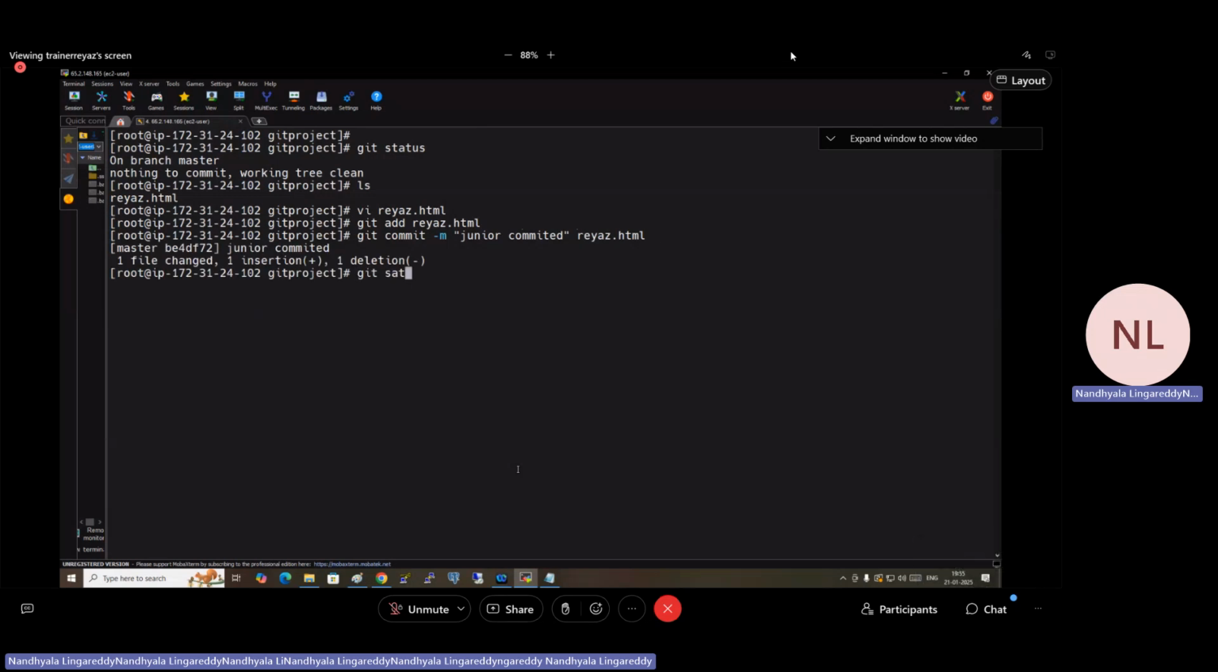If I do git status, then I realized as a junior, I have done a mistake. I have already committed. So what I need to do? Go back to the previous things or not? So what is the command I can use here? Git reset. Say that, git reset.